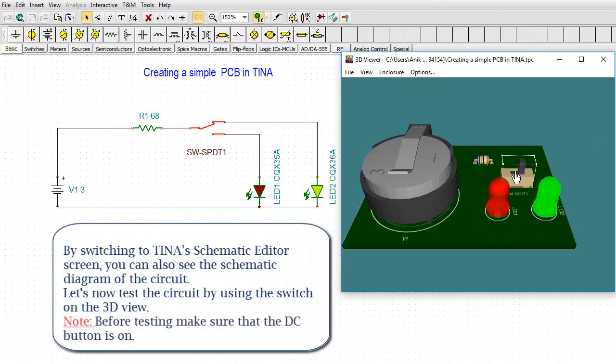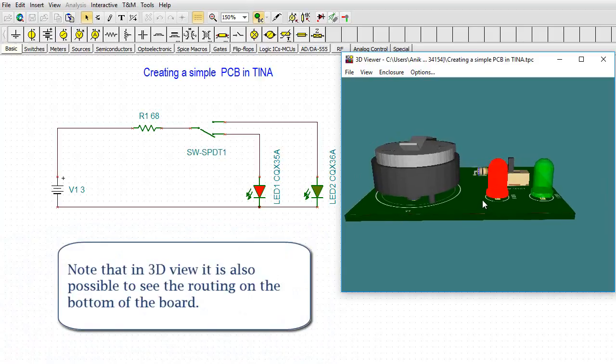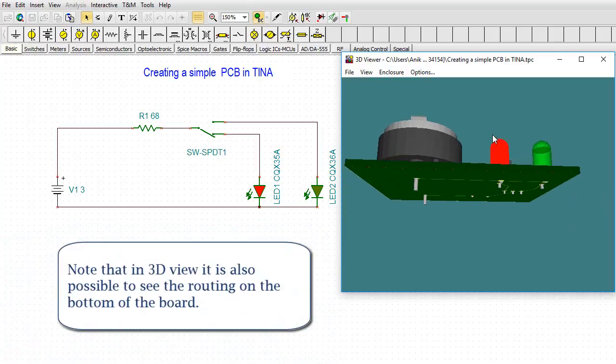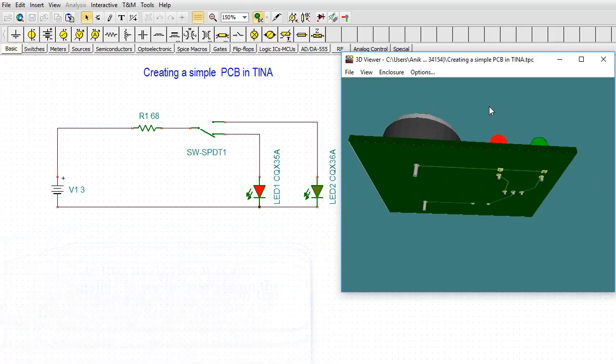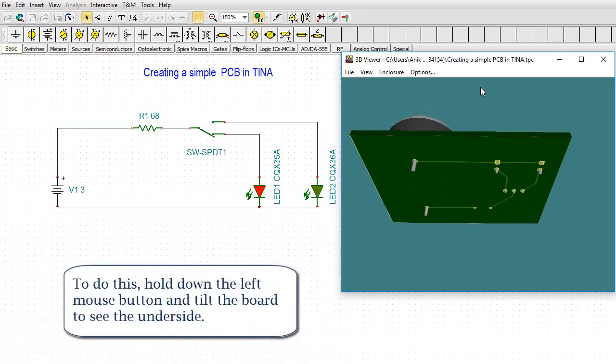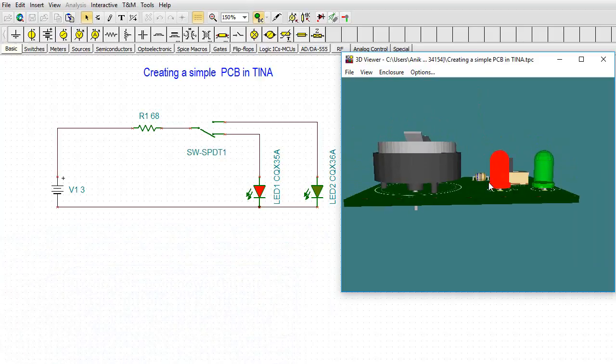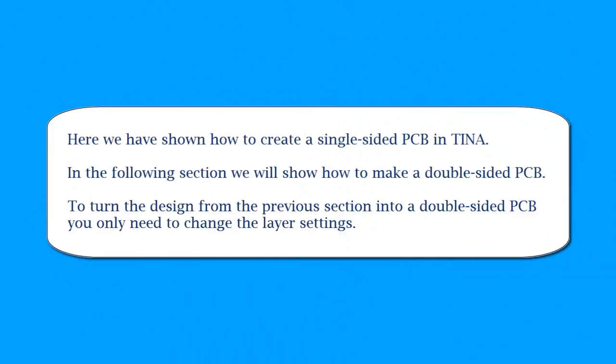Let's now test the circuit by using the switch on the 3D view. Note, before testing, make sure that the DC button is on. Note that in 3D view it is also possible to see the routing on the bottom of the board. To do this, hold down the left mouse button and tilt the board to see the underside. Here we have shown how to create a single-sided PCB in TINA. In the following section, we will show how to make a double-sided PCB.